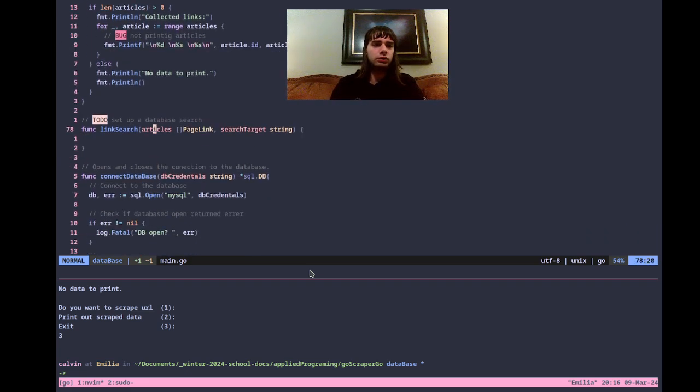Here, I wanted to create a search for the database so that you could search words, but I haven't done that yet. I haven't quite figured out how to make that work with querying the database, and also not needing to type out the exact title, so I still have to get that working.